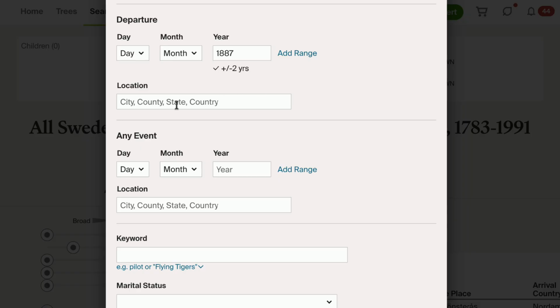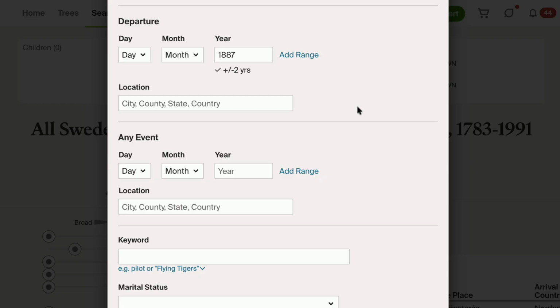Departure location, this might be a bit confusing. It's referring to the place where they were living when they left Sweden, not the port of departure. So that would be, in the ideal case, the parish and the county where they were living when they left Sweden. But even if you don't know the parish, if you do know what county they were living in, then certainly put that in. But be careful because it has to be the county and not the province. If you're not sure what I mean about the difference between county and province, I have a video about that, and there are also good resources on the FamilySearch Research Wiki pages.